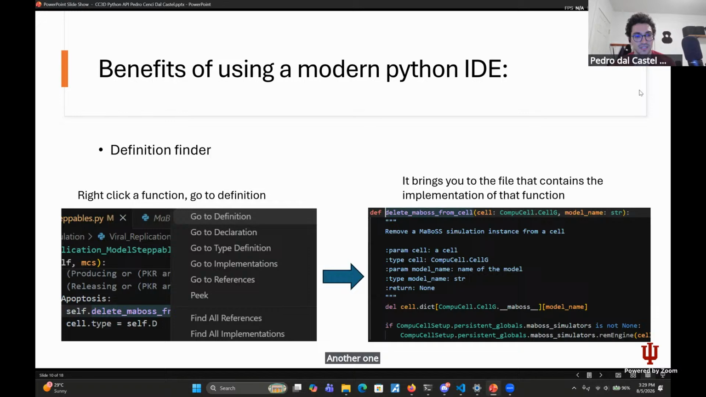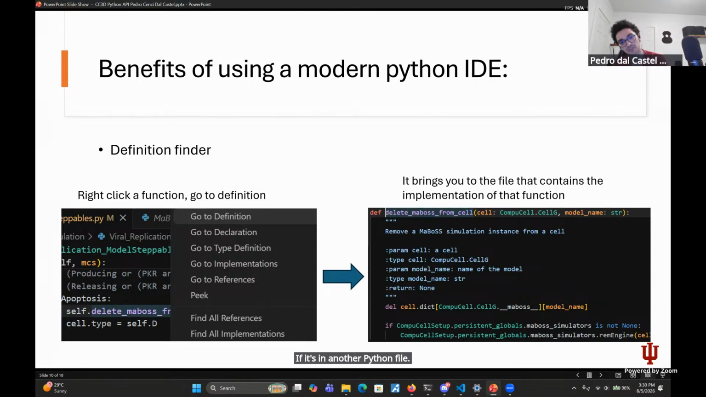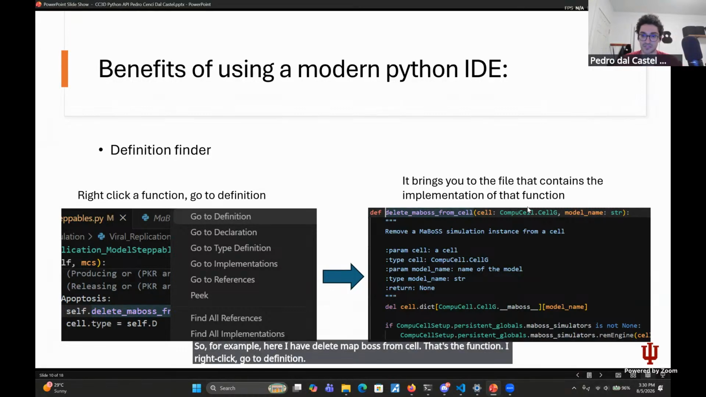Another one. Let's say you have a function or a method or a variable. You can right click and go to definition. And it's going to lead you to where that function or variable was defined. If it's in another Python file, it's going to open that Python file for you. So for example, here I have delete maboss from cell. That's the function. I right click, go to definition, and then it goes to the Python file in CompuCell3D. I don't even know how to find this file, by the way. I don't know where this file is.